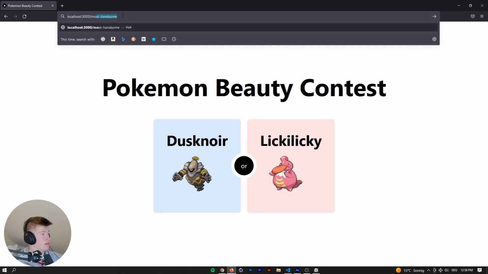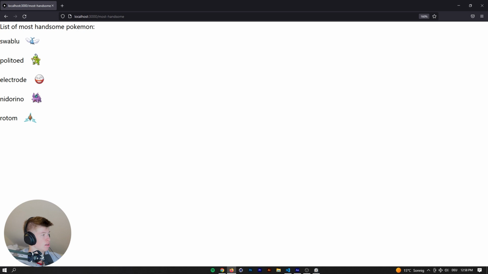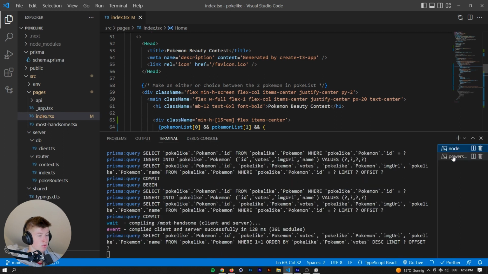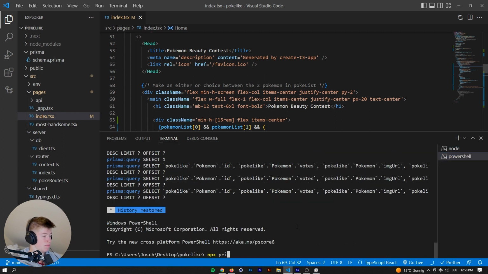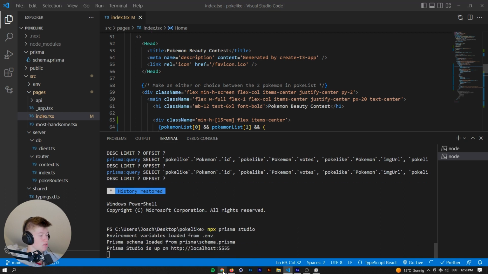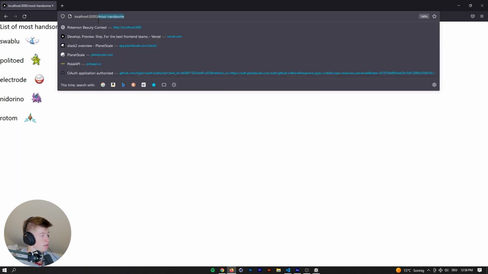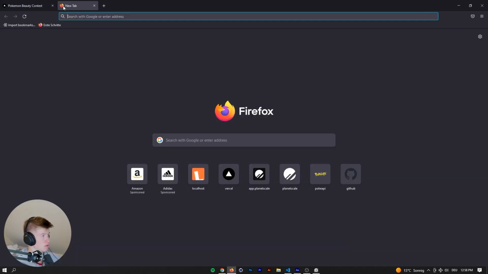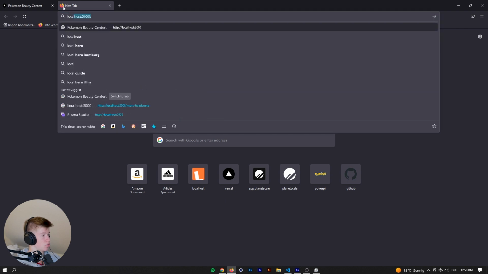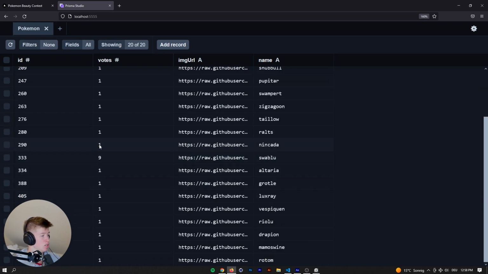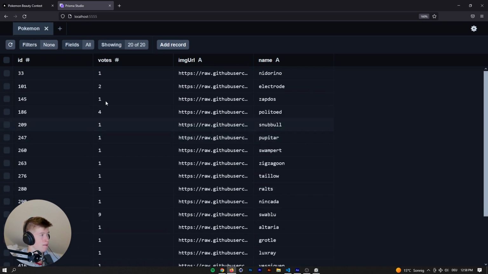And we can go to the most handsome to see the list of the most handsome Pokemon. So the ones that get clicked the most. Now, what I find a bit surprising is that not all the Pokemon appear. So it seems like whenever we only clicked a Pokemon once, then it doesn't appear in this list right here. So let's see why that is the case. And to do that, we can go into our database, and here we do see all the Pokemon.